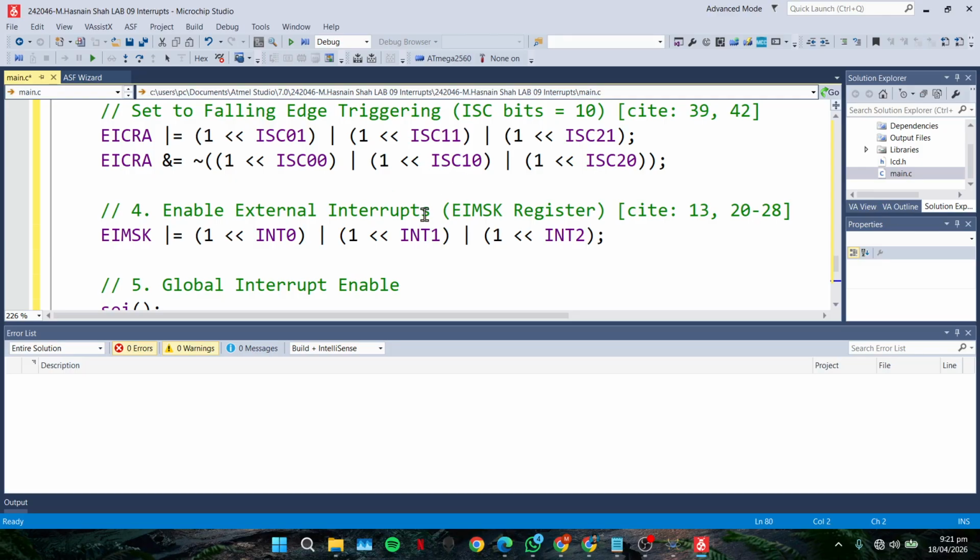Now what I have done here is I have unmasked, or enabled, INT0, INT1, and INT2. So the CPU knows to listen to these specific things. Basically, I have just enabled the CPU to recognize interrupt 0, interrupt 1, and interrupt 2. Finally, I have used the SEI instruction, which enables the global interrupt flag.